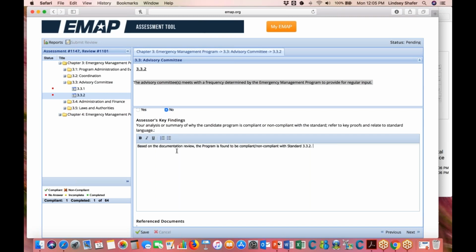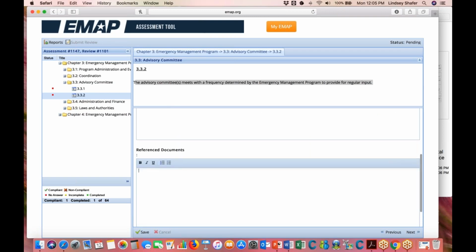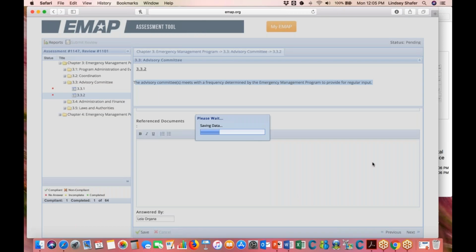There's no percentage with these. 95% doesn't meet the cut. You either have it or you don't. It's meant to be very black and white. So the assessor's findings are all inputted into here, and any documentation that is referenced for compliance, again, remember we need to have documentation for each standard element, is then referenced here. You just scroll down a little bit, and then at the end, you click Save Changes.